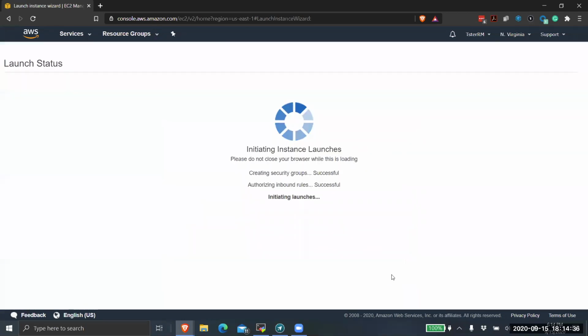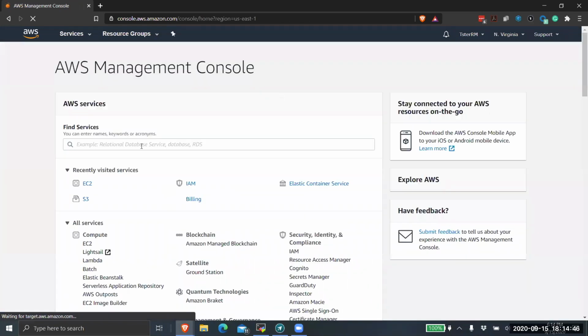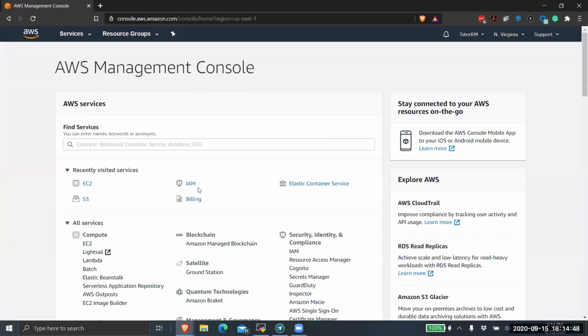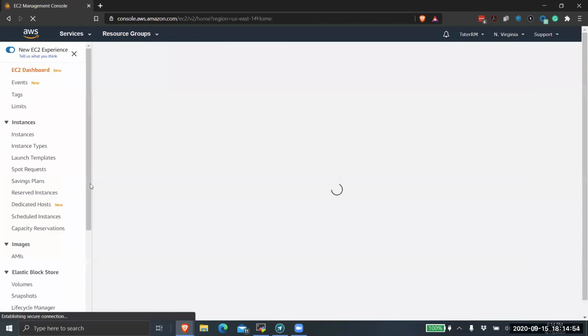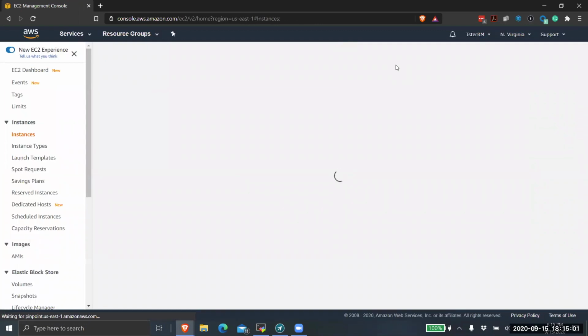And finally, we will launch our instances. They're now launching. It's great to hear. So now we can go back to the dashboard, wait for those to spin up, and then we can get into the nitty-gritty of things. Instances.